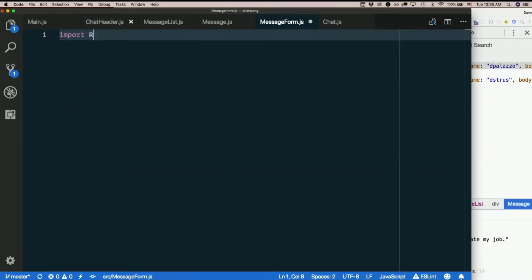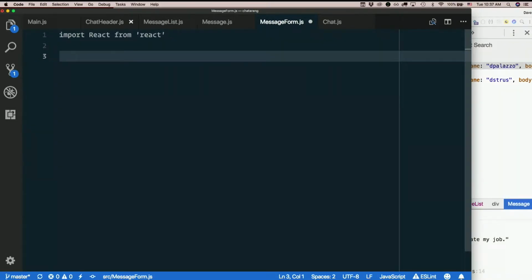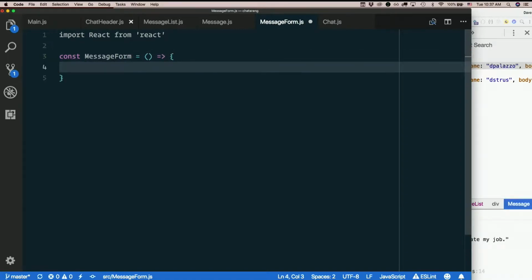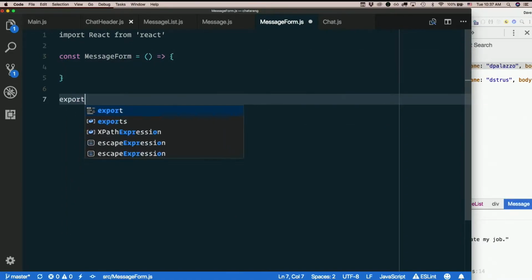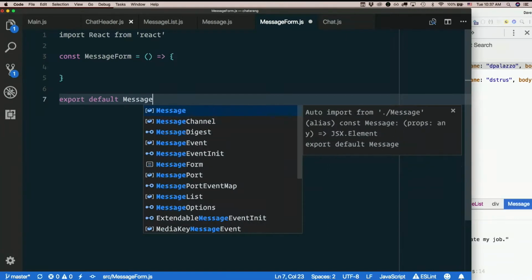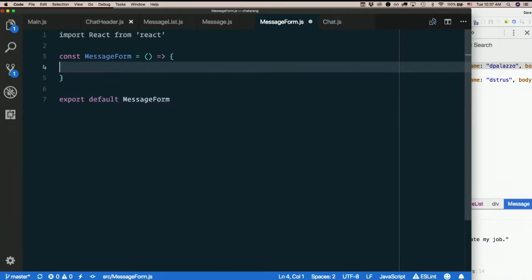I'll import React from React. If we don't know otherwise, just start it as a functional stateless component. Stateless functional component, excuse me. So why not const message form equals arrow function. Before I do anything else, before I forget, because I totally will, export default message form. And then I just need to return some JSX.